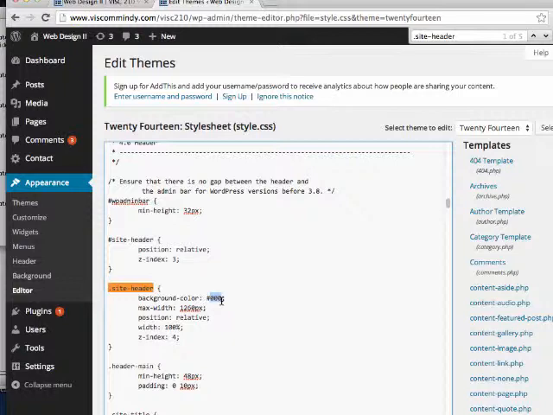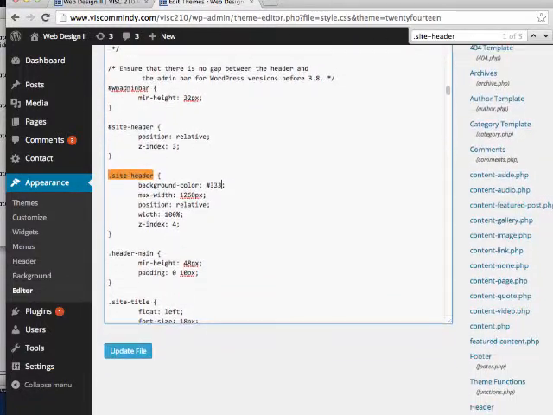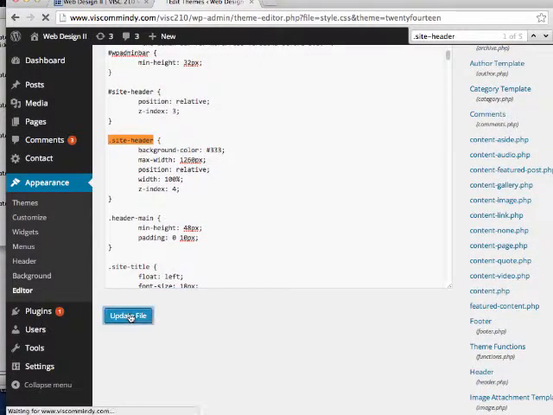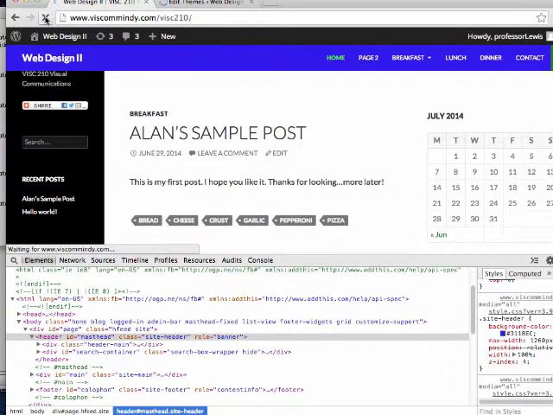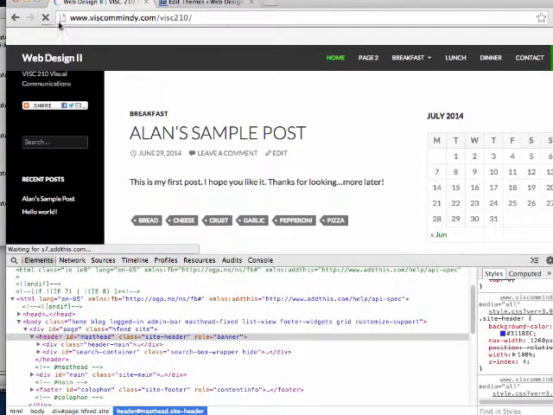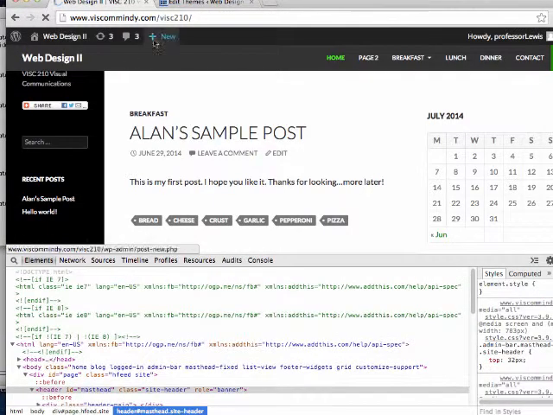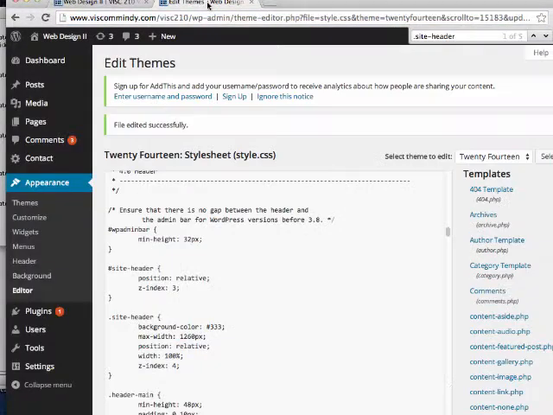So maybe I'll go ahead and change that to 333. I want that to be a really, really light, a dark gray. I'll hit Update File, go back to the front end and refresh. And there we go. We've got a dark gray color on my header bar now. So that did change. I can see the change. It's very subtle, but it's enough for me to see.